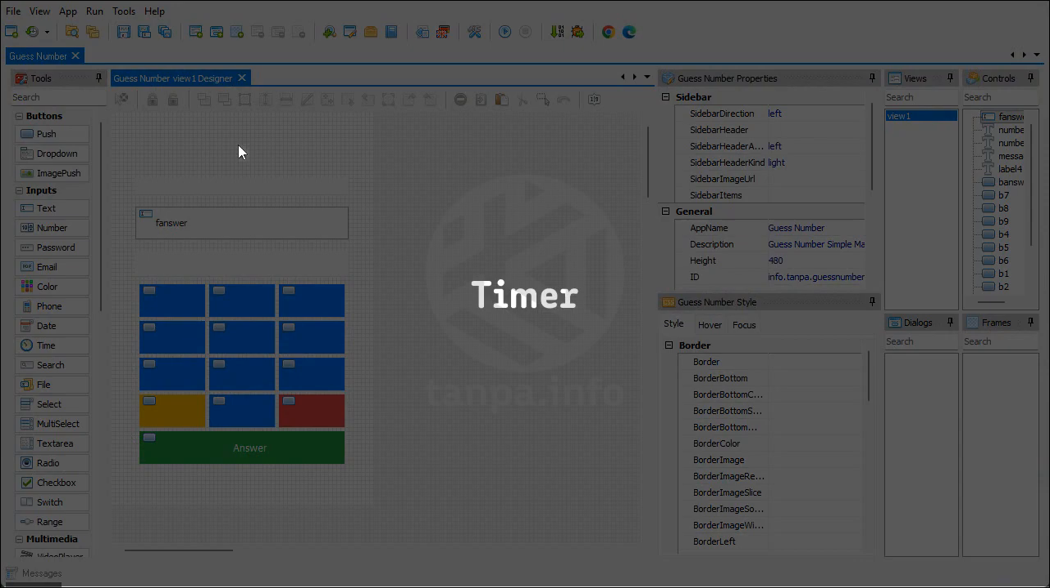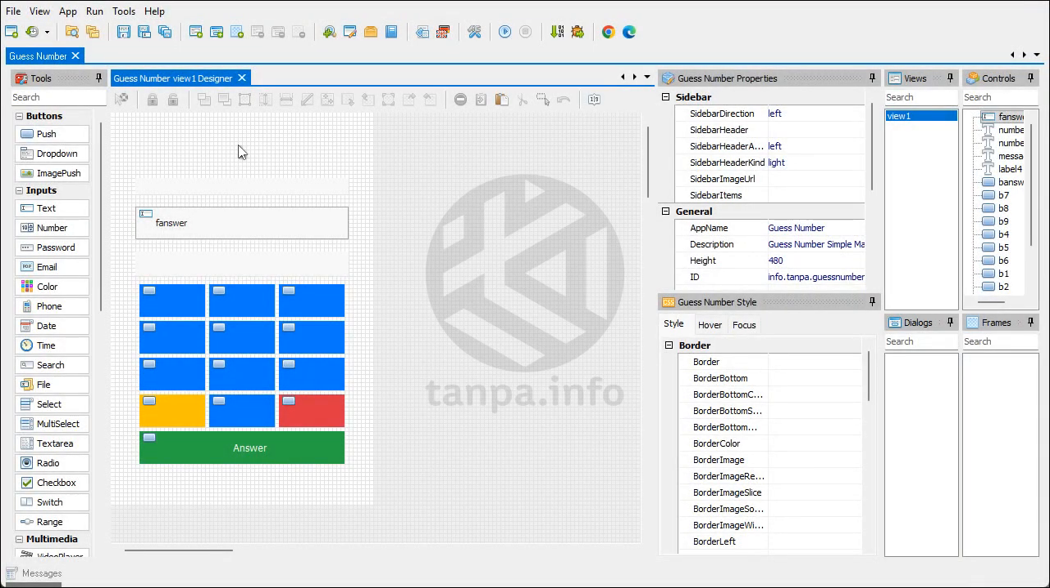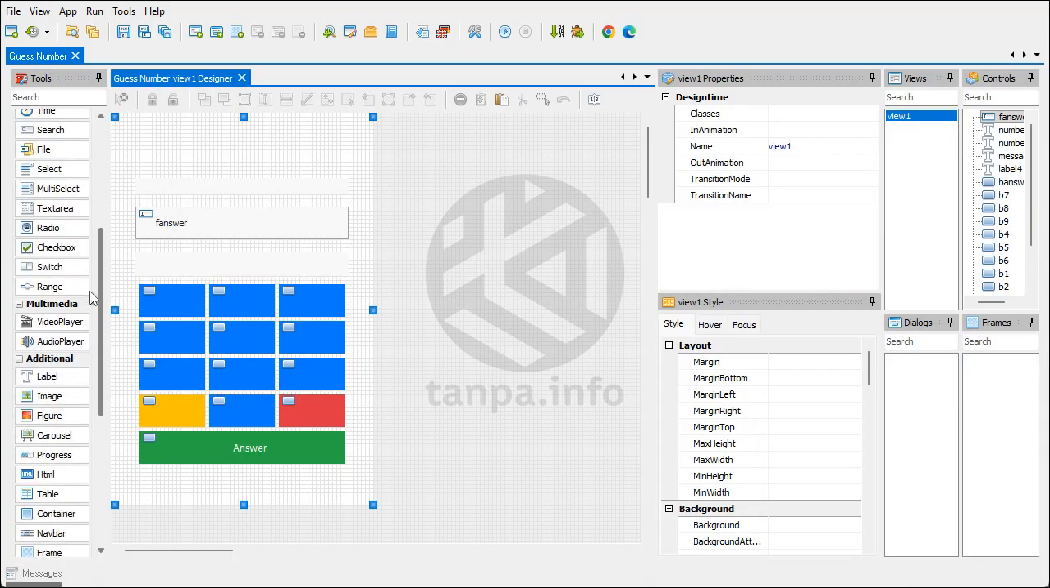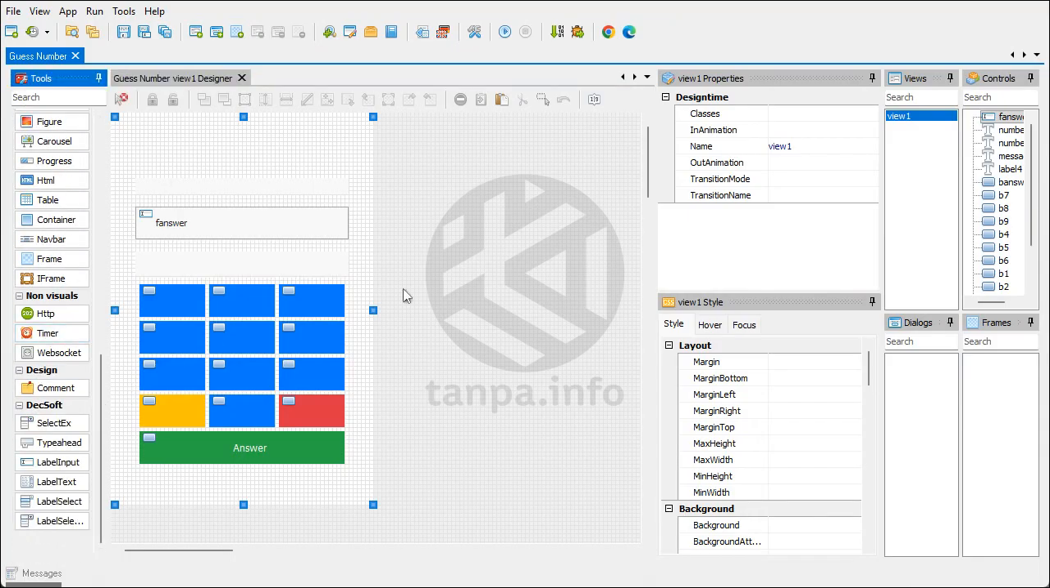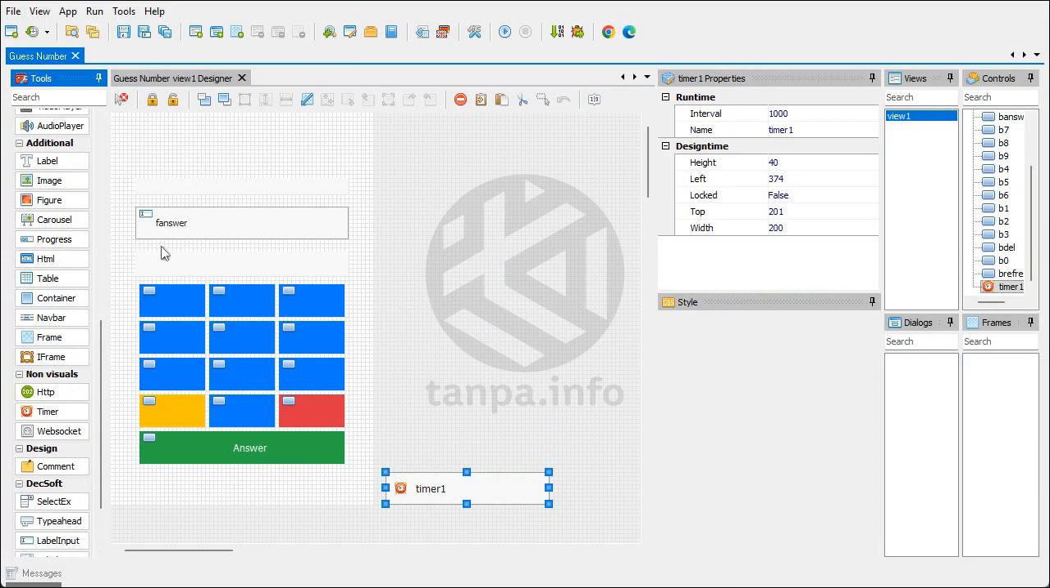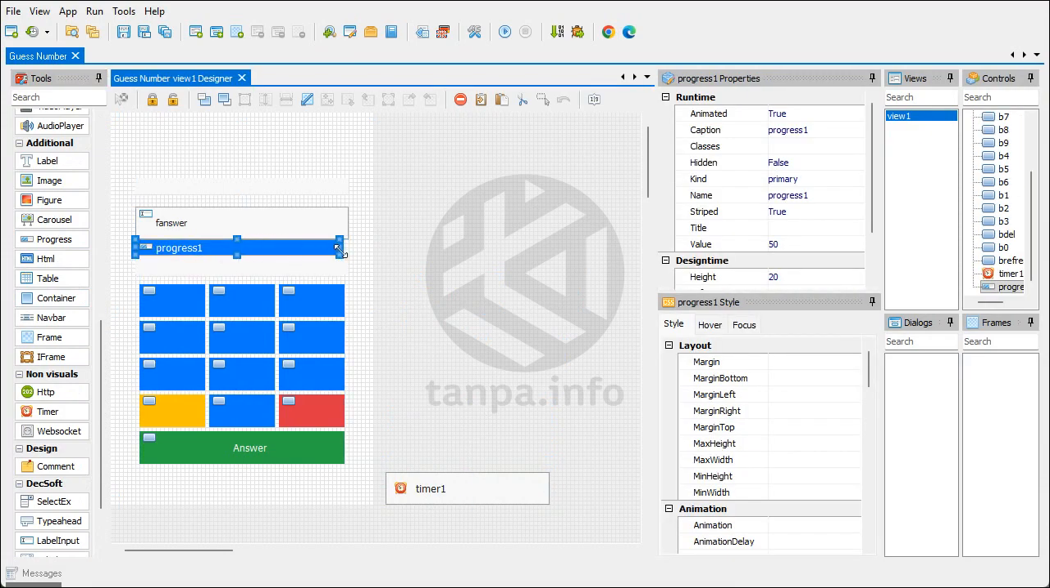We are going to add a timer feature for answering questions. Visually, the timer will be shown as a progress bar. For the timing function, we will use a non-visual control called timer. Now, insert a timer control into the view 1 designer. Then insert a progress control.